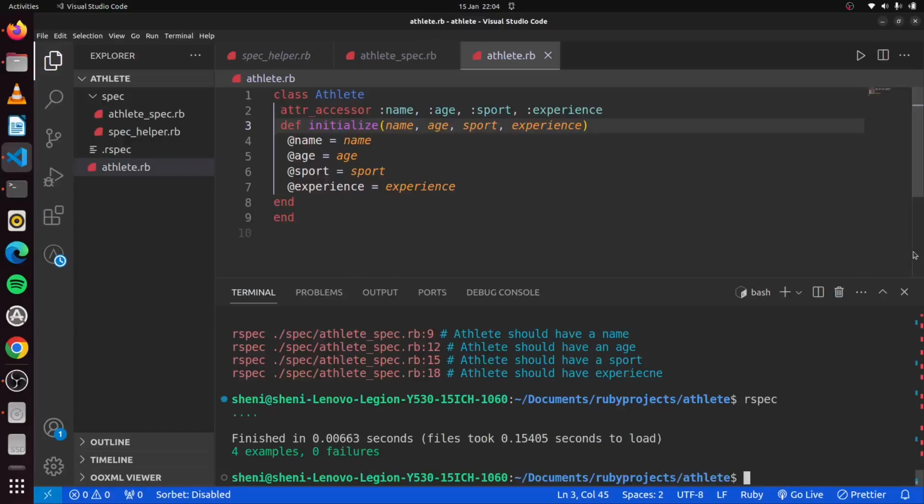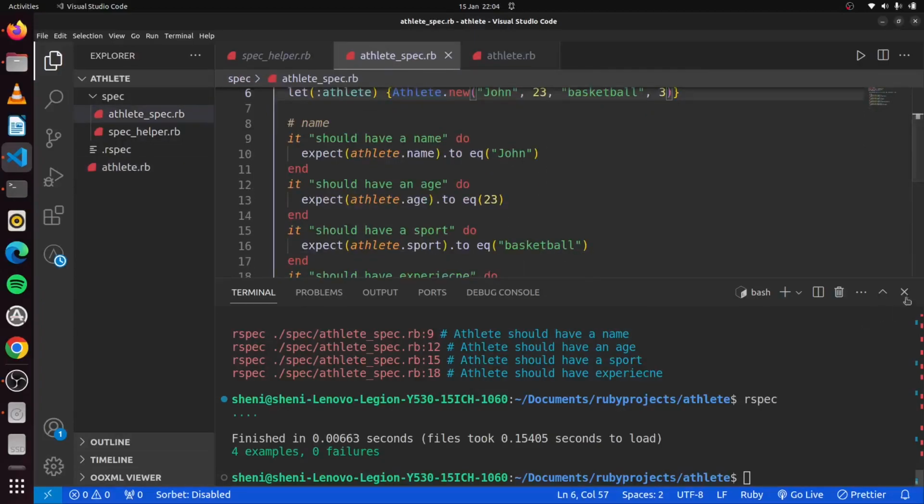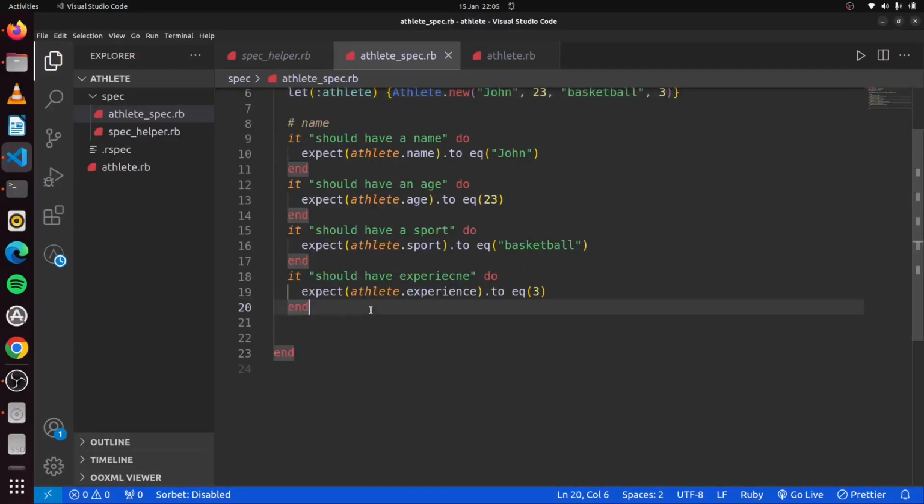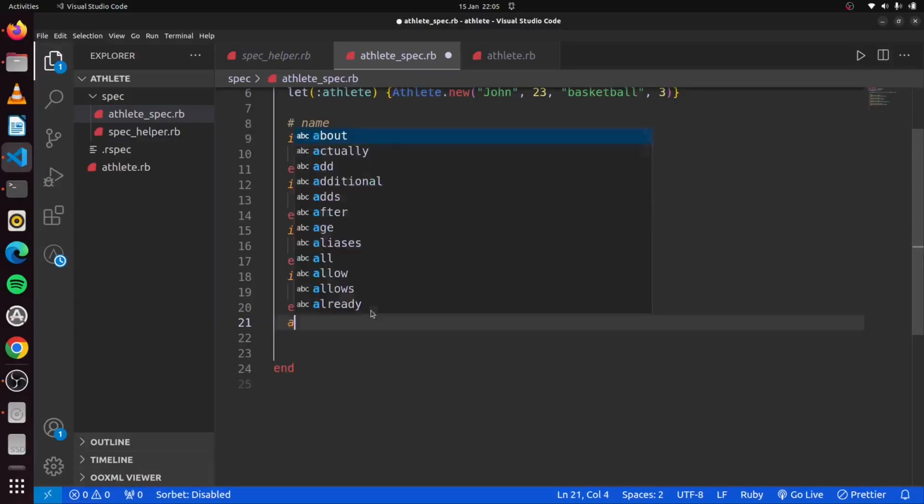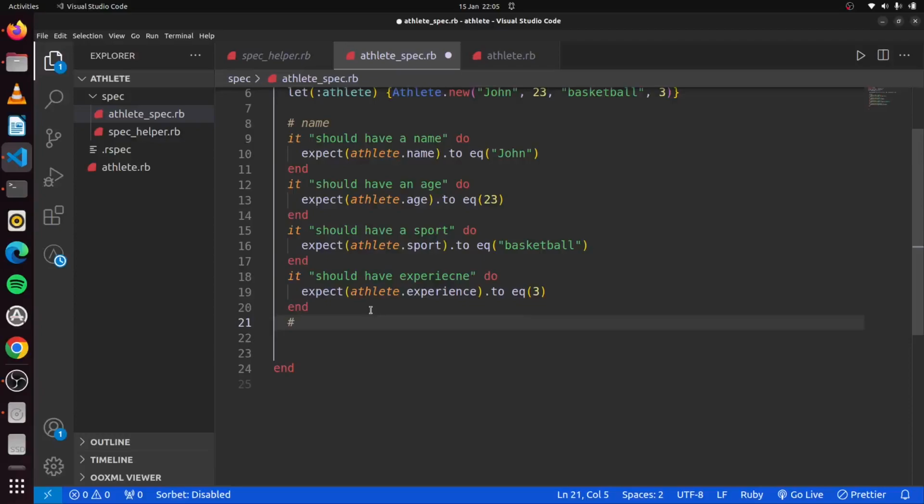So now let's think about some methods that we want our athlete to have. Let's define a method to see if our athlete is eligible for a competition. So for that, we want the age for our athlete to be eligible for a competition. His age should be greater than or equal to 18. So let's say it should be eligible for competition.